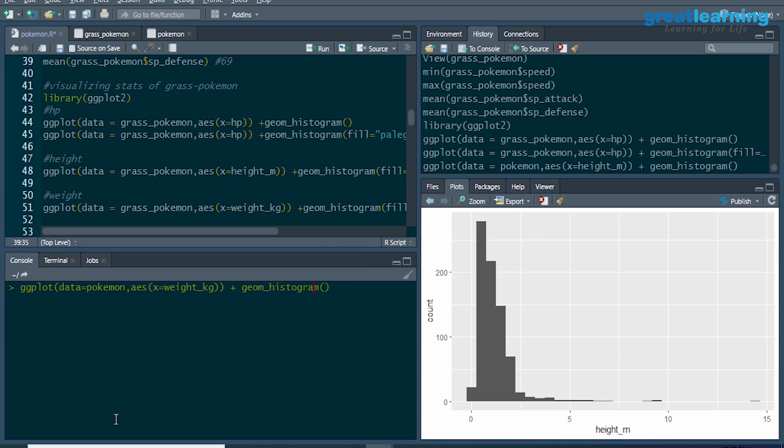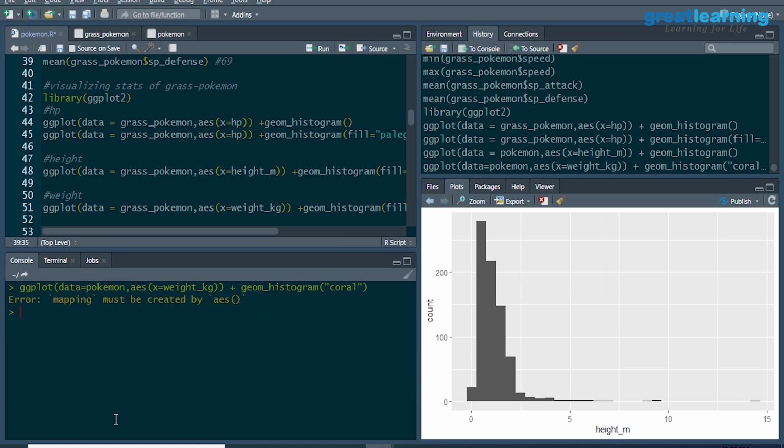So let me just type in geom histogram, and I'll give it a color. So let's say the color which is given by me is coral. So it seems like we have an error over here. Mapping must be created, weight kg. So let me just go ahead and check what is this error over here. Data is, have I given this equal to properly? This seems to be fine. Aesthetic weight is kg. Let me make this capital kg.